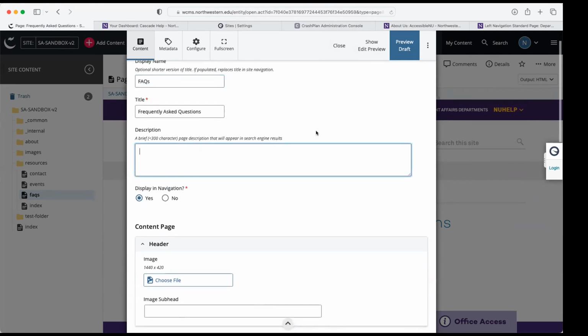Description field is something that we didn't talk about. So what is this? This is something that's used for search engine optimization. Description field does not appear anywhere on the page itself. It's used by search engines. So whatever you enter here will be displayed in your search results. It should be less than 300 characters.